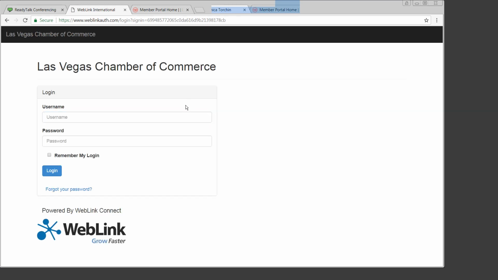and whenever you get to this page, I know it says Las Vegas Chamber of Commerce, but any VYP or Chamber login will be the same throughout. So if you're also a Chamber member, your Chamber login is going to be the same as your VYP login.